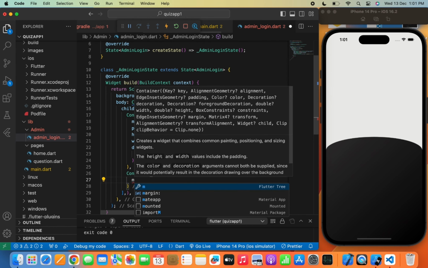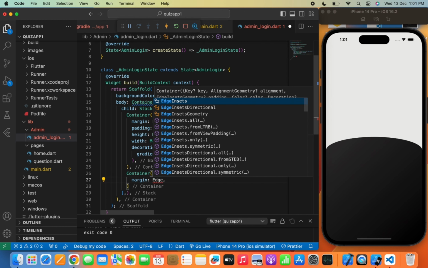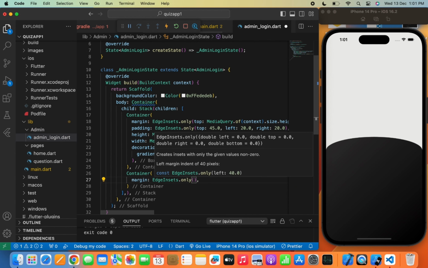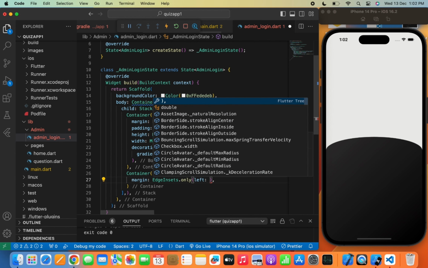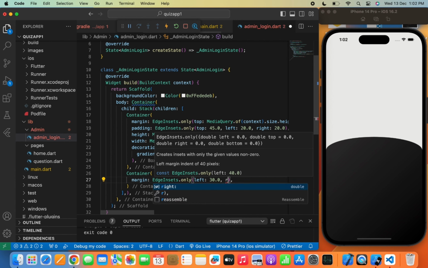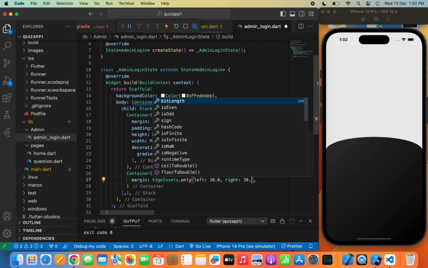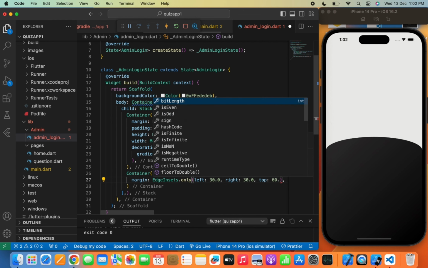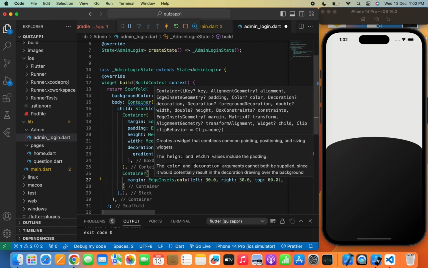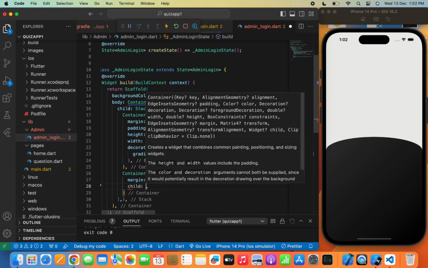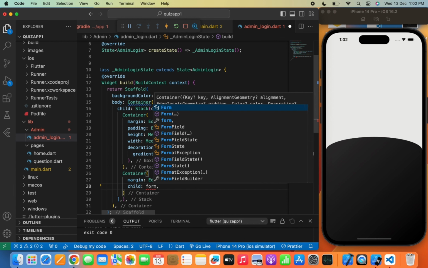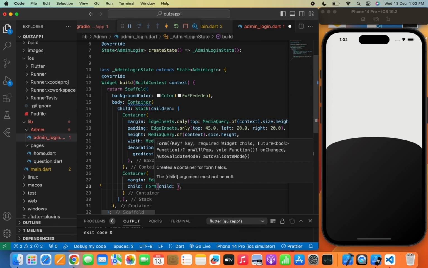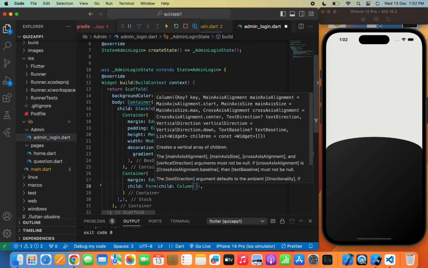Now we'll write container margin edge insets dot only, left 30.0, right 30.0 and top 60.0. Now child, and we'll use a form widget. The reason for using the form widget in our container is because the form widget helps us to check if the user has entered text in the text field that I will write in the column widget. So by using the form widget, I can check all the cases regarding the text field. So I will wrap a column widget with a form widget.